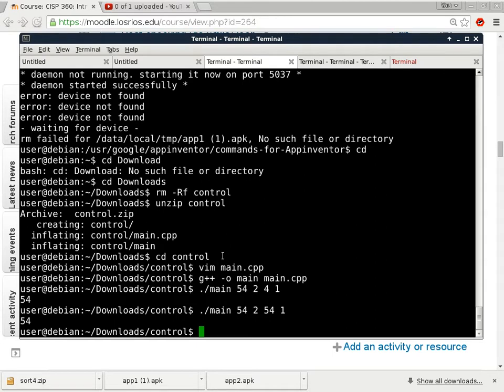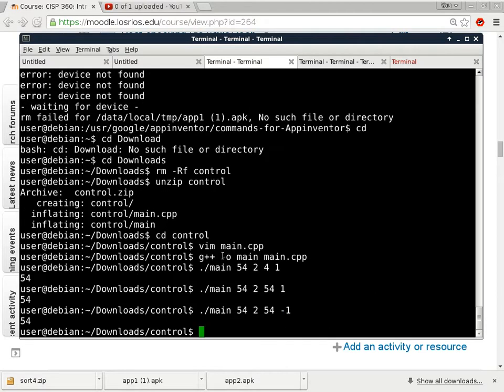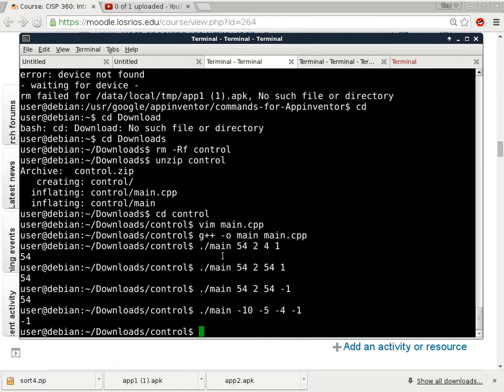Any questions about this? I think last time somebody asked, can we have negative numbers? And that should work too. Okay, so if you have negative numbers, then you can have -4, -5, and let's say -10 here. So out of these negative numbers, -1 is the largest one. So that should still work. All right. Any questions about this solution?